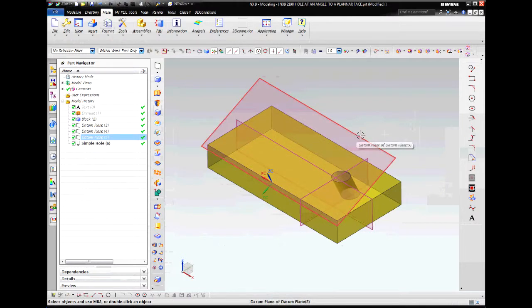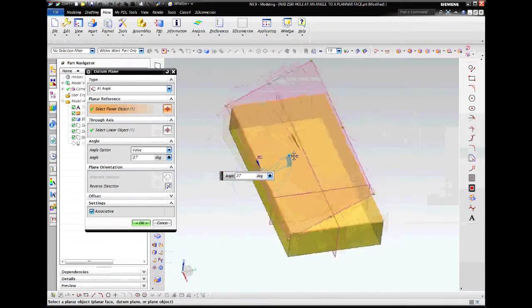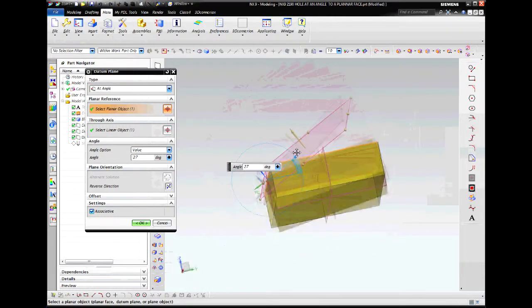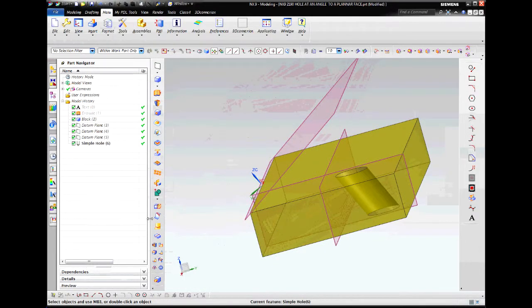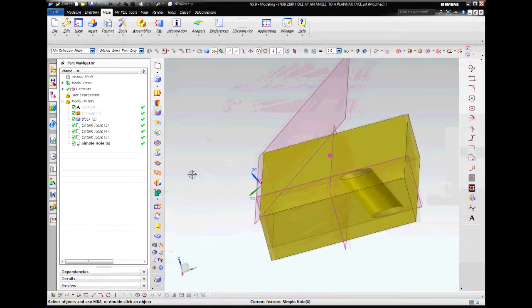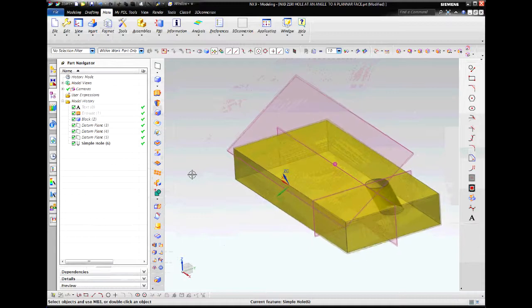We select the datum that we have at an angle, and we can change the angle to any angle we desire. Hit OK. And now we can see that the angle or the direction of that hole also changes. So pretty much this will conclude this presentation.